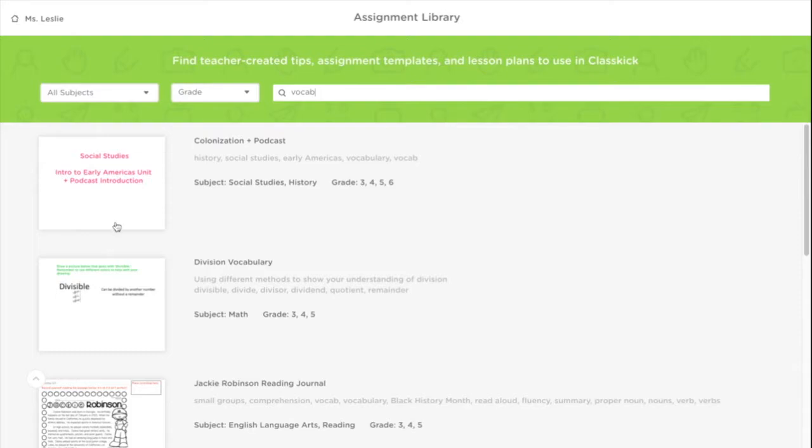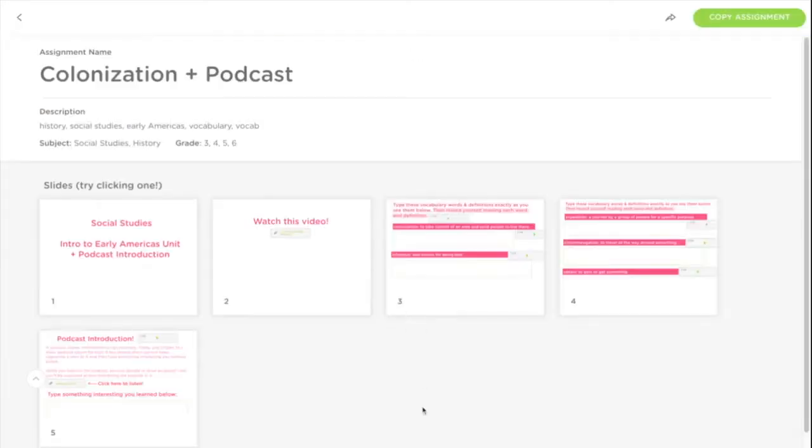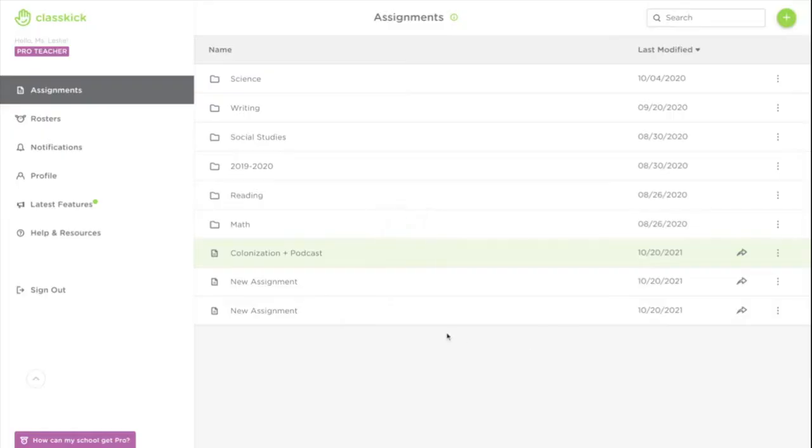You can preview any of the assignments by clicking them, previewing them, and when you're ready, you can copy the assignment to your teacher dashboard. You can see that it has appeared here. It's highlighted in green and it appeared at the top of my list.